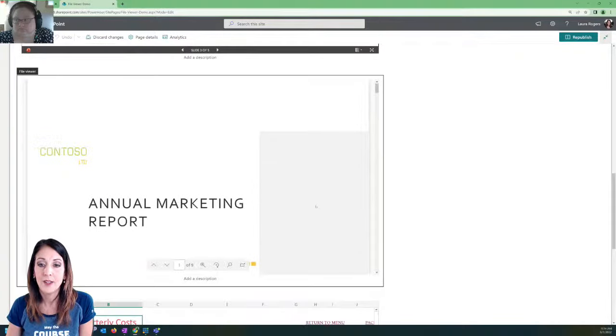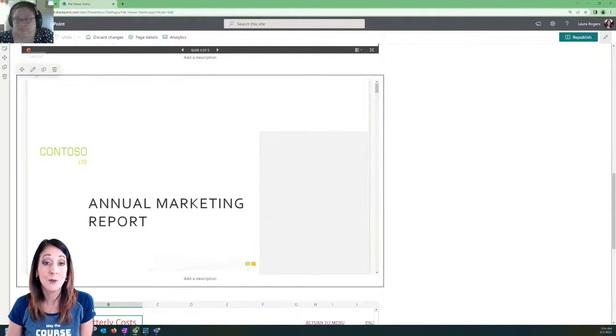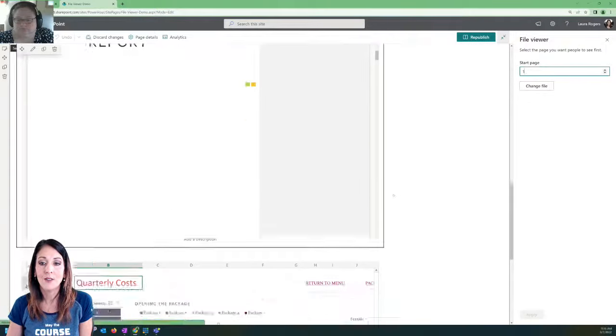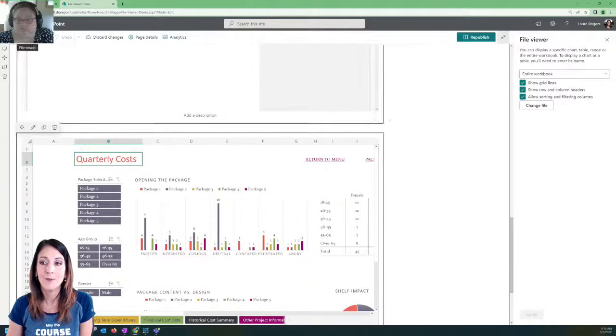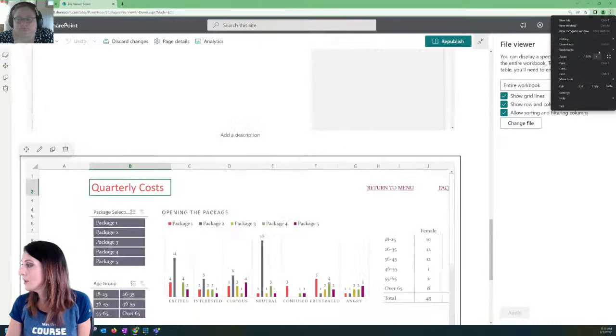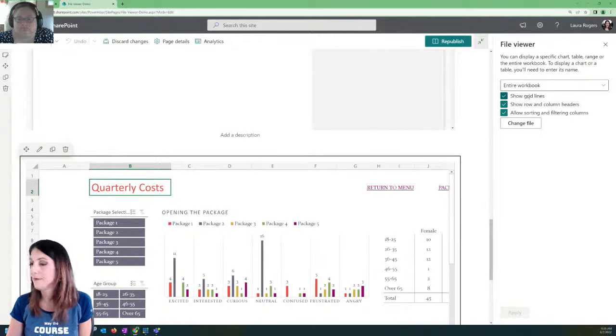So in my web part settings, I'll go to this little pencil and oops, that's the file viewer. Hold on. This one. Okay, so I've got a few options here. I can choose to, can you see that okay? Let me see if I need to zoom in on that. I'll just zoom in a little bit. Okay, I can choose show grid lines or not, show row and column headers, allow sorting and filtering columns.